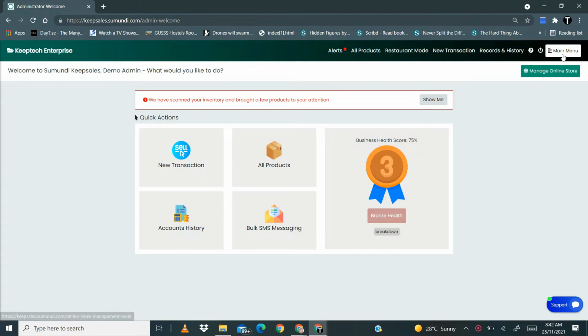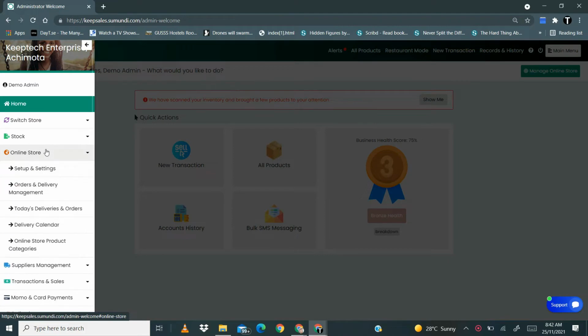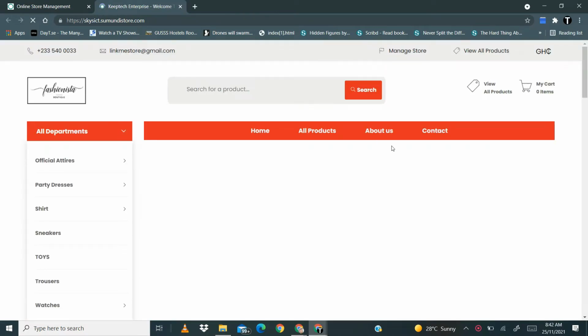Now, when we go to the main menu and then go to our online store, this is where all the online setup happens. Okay, so that is one thing we should take note of. When you click on the setup and settings, you are able to create your online store over here. Now let's go over to our online store. We'll click on view online store and it brings us over here.